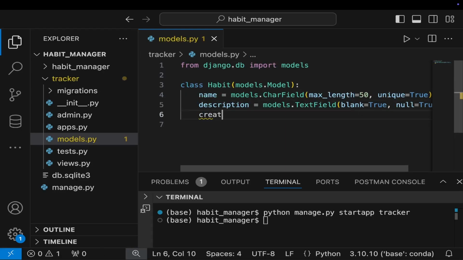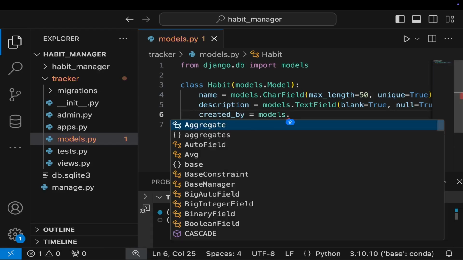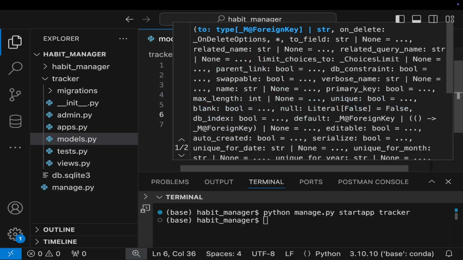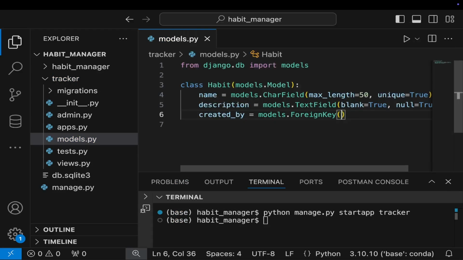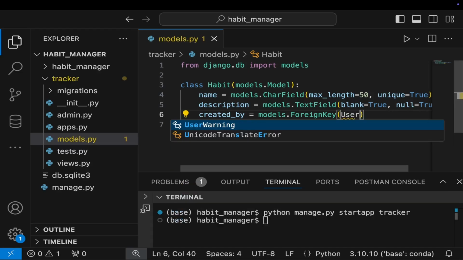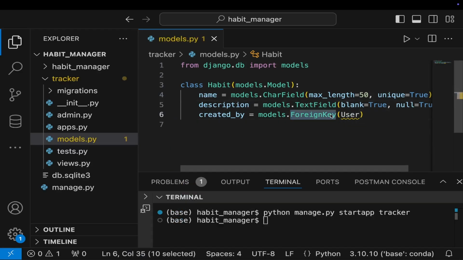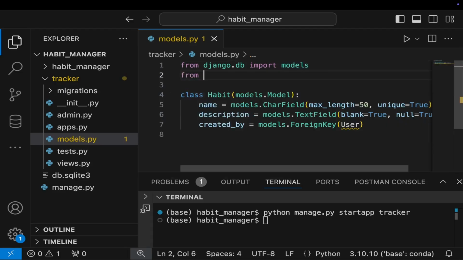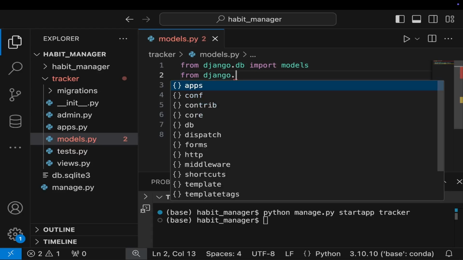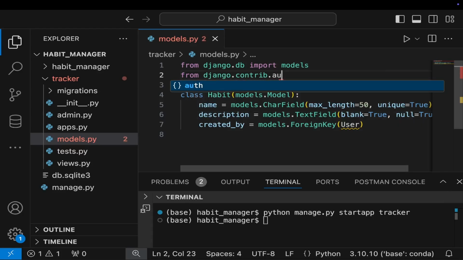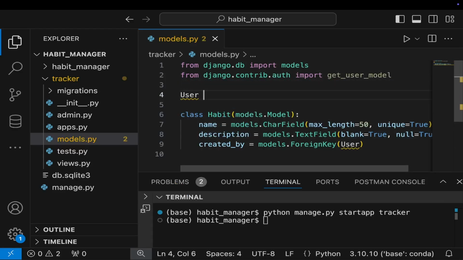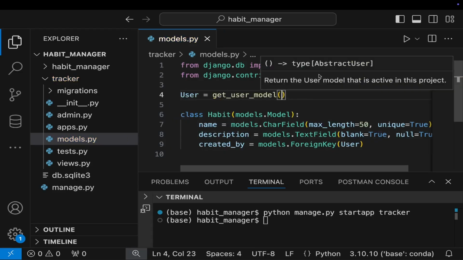After that, we shall need to have created by. Who created this habit? So this will be models.ForeignKey. This is how we create a foreign key using Django models, and we want this to be the user. So a one-to-many relationship. A user can create many habits, and for that to happen, I'll import, from django.contrib.auth, a function called get_user_model. This will give us the user model. So I'll say User equals get_user_model(), like that.